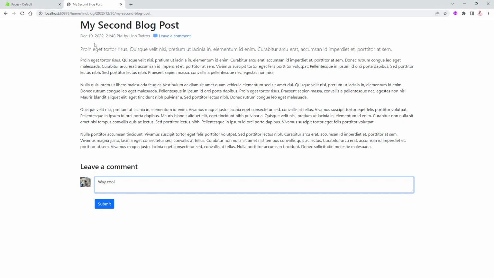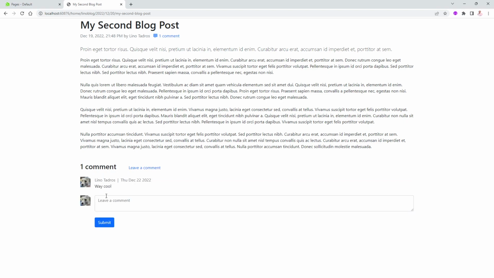So even if I actually log out completely, you will still be able to comment. And that's a setting also in the administrator settings. You can say, do you require authentication? Or you can say everybody, even anonymous, can comment as well. I'm going to click on this submit and notice Lino Tadros in here, the one that is logged in. And it will have the date and it will have my comment in here as well.